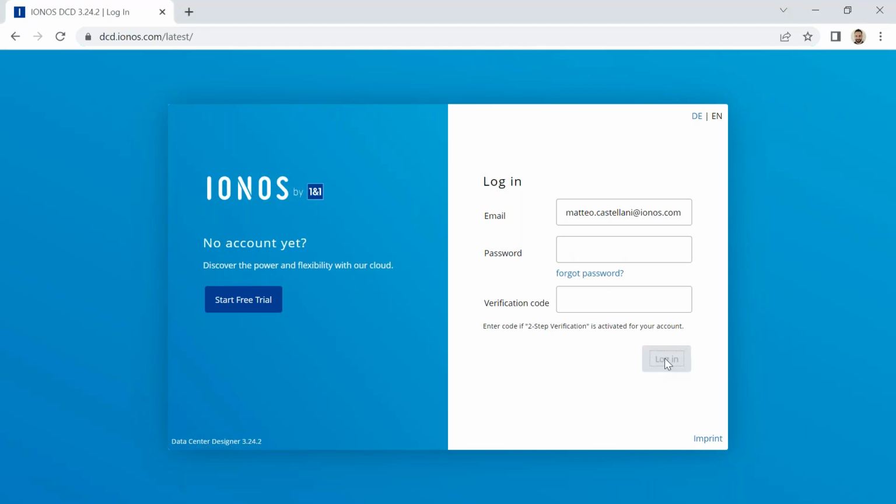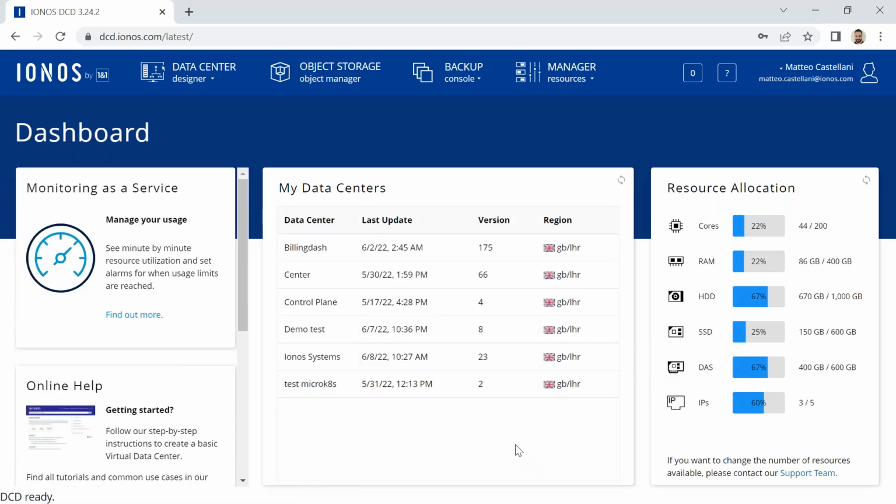Once you click on login, you will find yourself with this control panel, where on the right hand side there's resource allocation. The resource allocation is nothing else than a soft limit for the resources that you are allowed to use. You see IP addresses, directly attached storage, SSD, hard drive, RAM, and CPU. This is nothing else than a soft limit. You can raise it anytime you want. This is just the security that you're not going to spend more than expected at the end of the month, even if someone goes crazy and starts spinning up CPUs and servers without control.